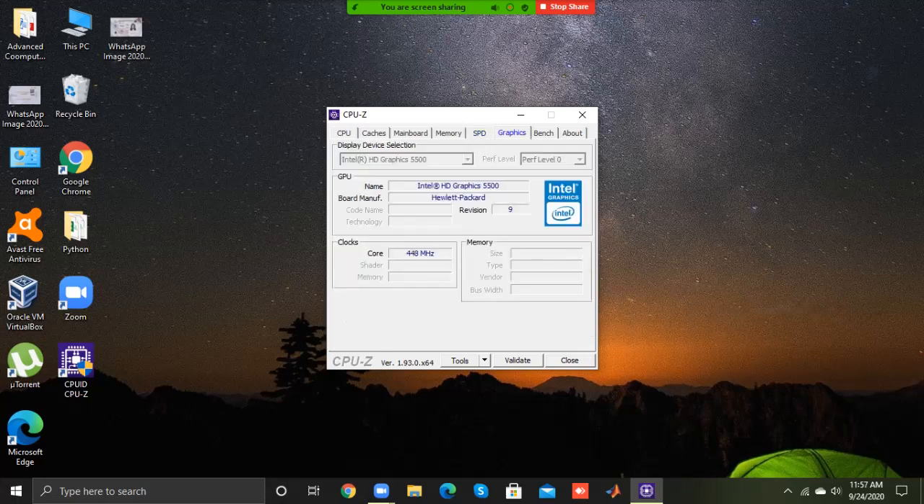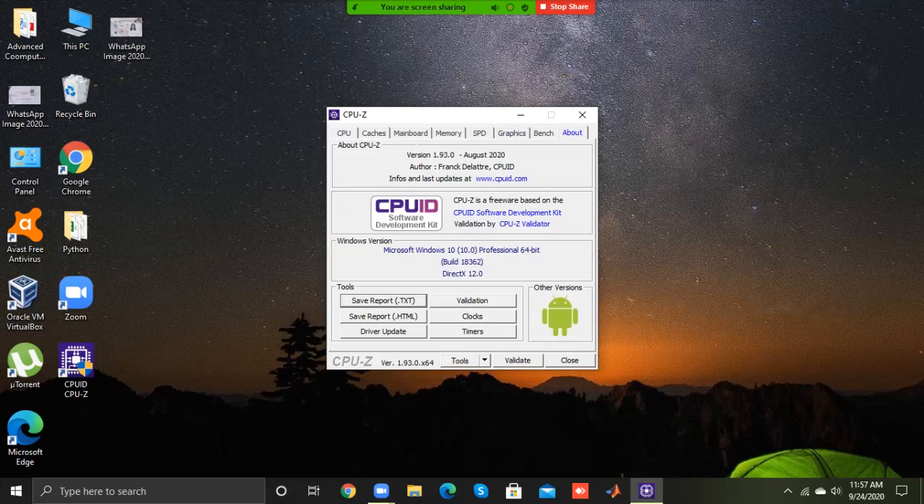Now the next tab is graphics. It tells information regarding the graphics or video card installed in the system. First, it is the name. Here it tells the name of the graphics card. Code name and technology are empty here, but code name tells the code name of the graphics core inside the video card, and technology is the same as we described in the CPU tab. Now you can easily understand the general information about the PC system with the help of CPU-Z, and it is more beneficial.